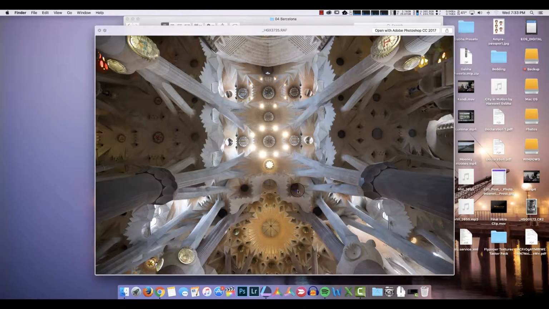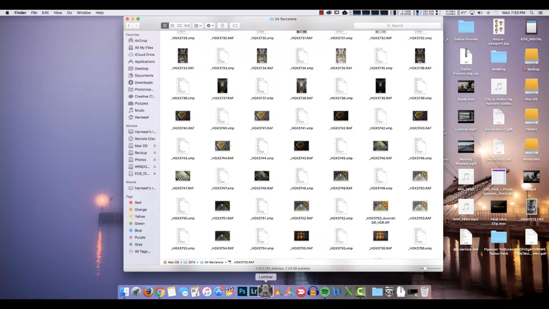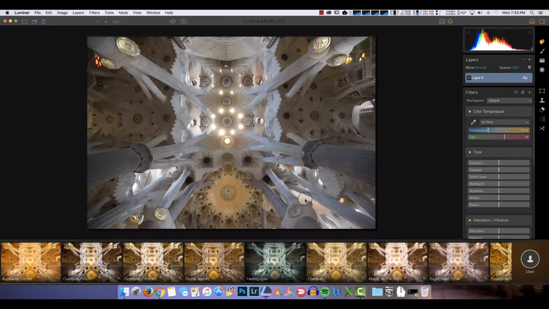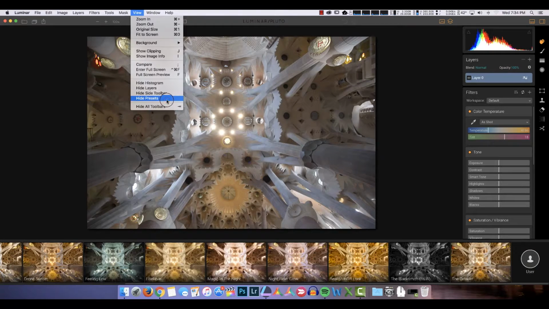Let's edit a photo. So let's start this and load this image up in Luminar. Just going to drag this into it, and that should launch Luminar. Okay, so that's the raw image, just loading up. I have a series of presets as well that I've been creating. These are my own presets.